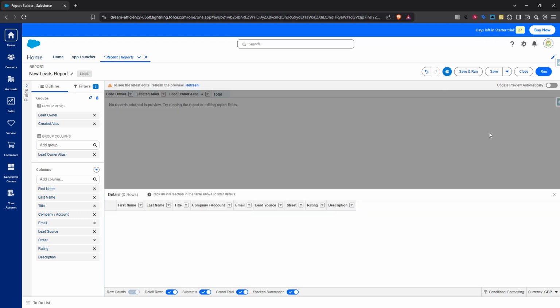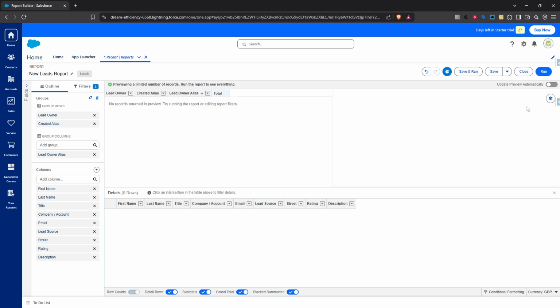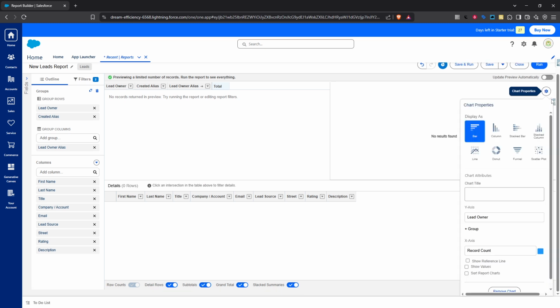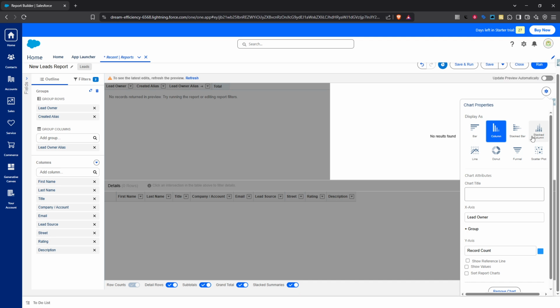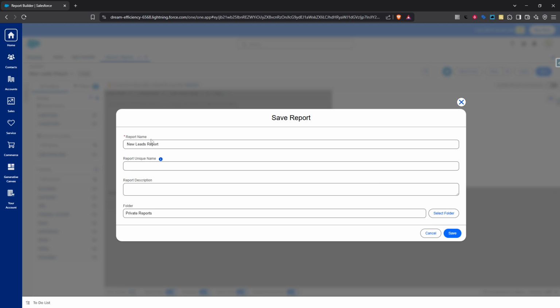Finally, to complete your lead report, you'll want to either save or run it. But before that, it's important to give your report a descriptive name and, if you wish, add a brief description to detail the purpose of the report. Also, select a folder to save it in, ensuring easy access later. Once that's done, proceed by clicking Save to finalize your work.